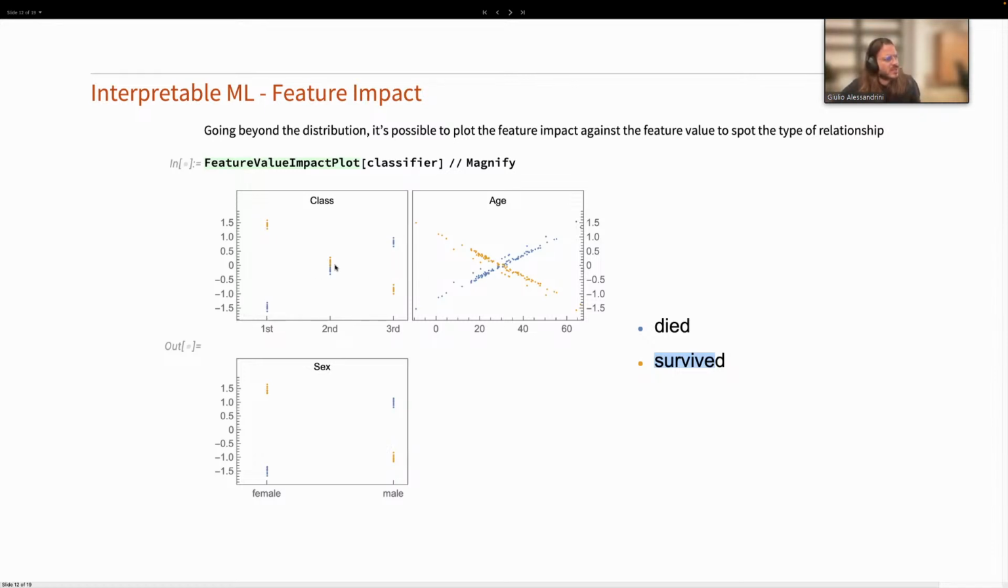You see that second class, as predicted, has not very much impact, probably as many people died as survived here. And third class was really, as we know from history, people in third class mostly didn't make it. And also something that's to be expected, but the model decided to model the relationship between age and survival probability as mostly linear.